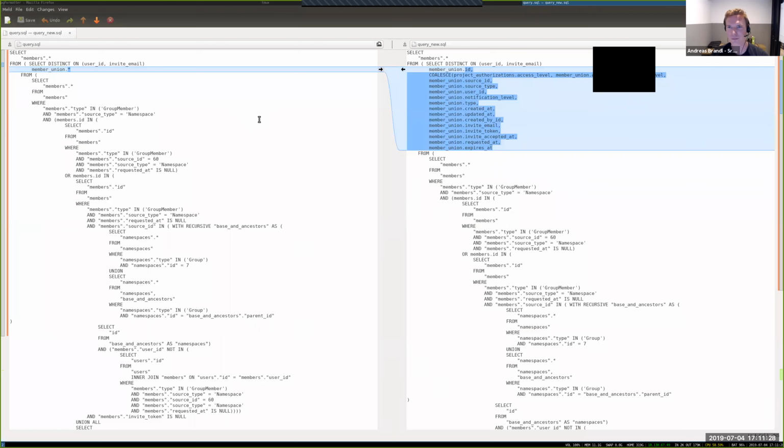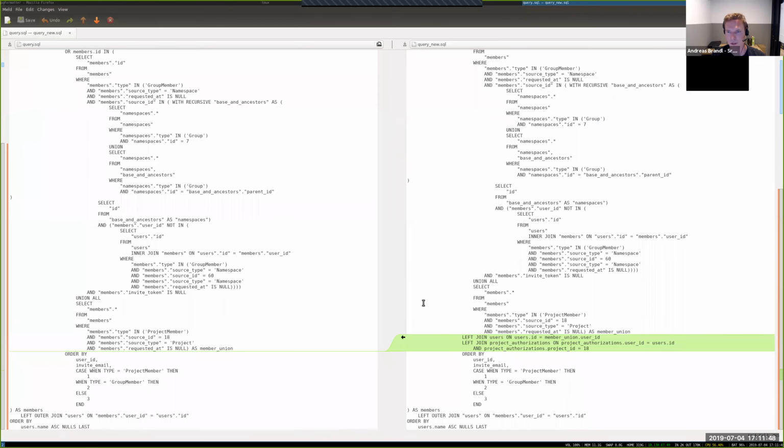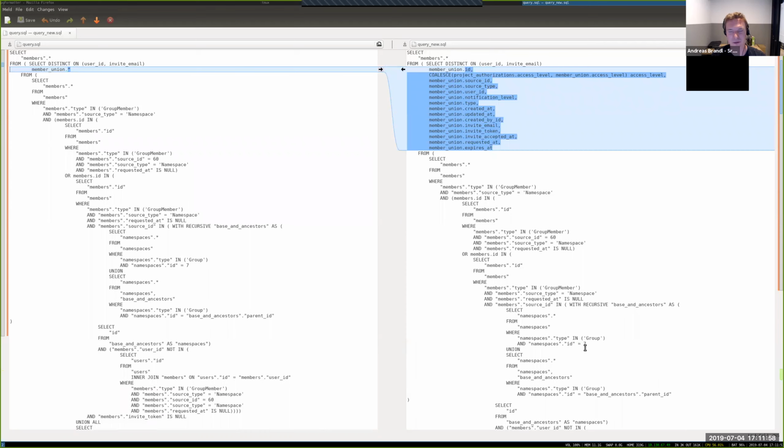So on the left side, we have the old version of that query, and on the right side, the new version. And as we can see, and as we expected, we're changing the columns, so we make it more explicit. So we don't do select star, but select some specific columns. And then the other changes down here where we do a left join on users and the authorizations table. That makes it already clearer what to expect from that change.